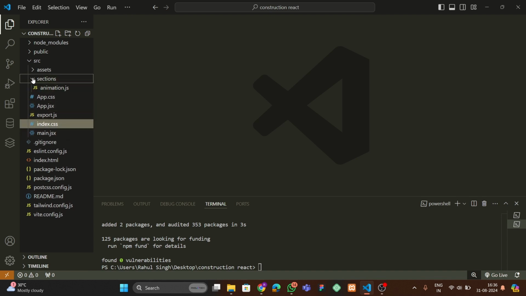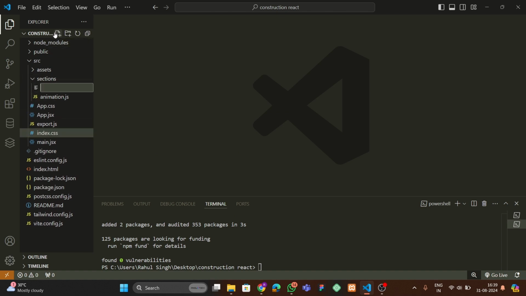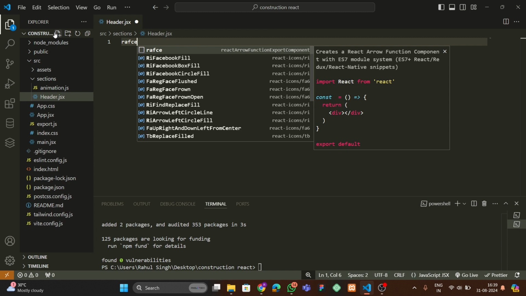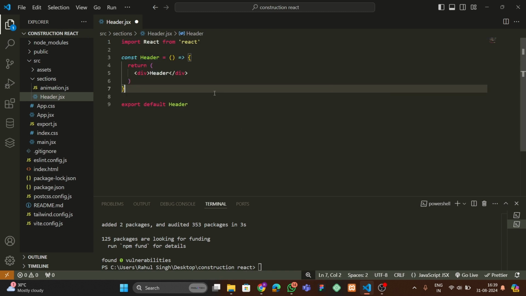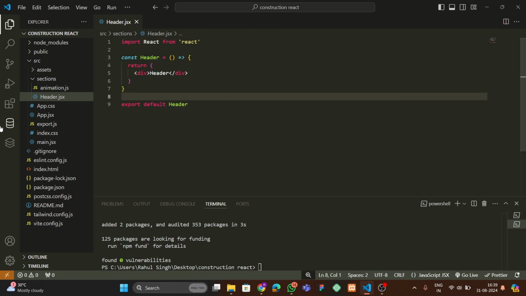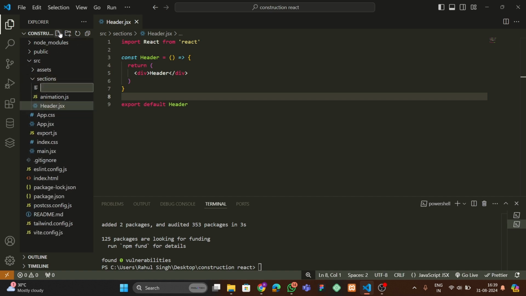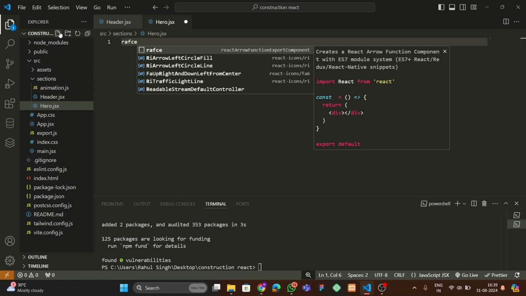Then after that we have to make the sections now. So let's go to our sections, and here we have to make some files. One file is the header.jsx, and this will contain some code. So let me choose rafc, so it will give me this boilerplate. After that we have to make a hero section here. Same for the hero section, rafc.